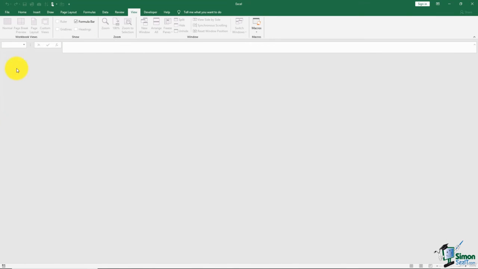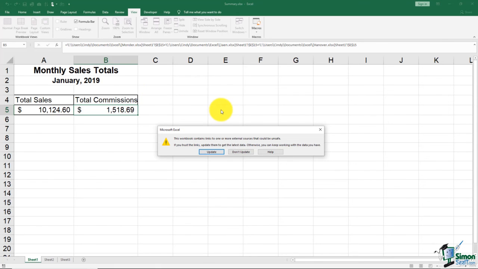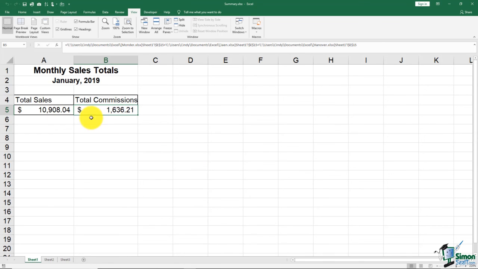Now I've done that all week long, and now I'd like to go ahead and open my summary file to see where I stand. If I go ahead and open it, what's going to happen is it's going to pop up and tell me that my workbook has some links and that they need to be updated. Notice that these numbers have not changed right now. As soon as I say update, and notice I don't have to, but as soon as I say update, now you'll see my total sales and my commissions have changed, and that's how links work. I could close this, make sure I save it, and keep doing the same thing as long as I need to.